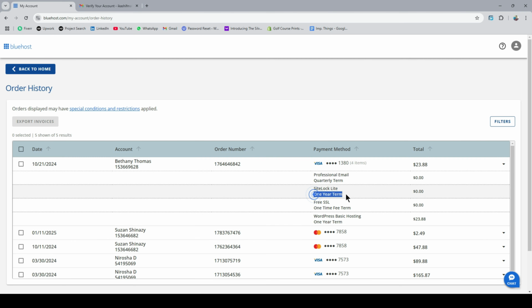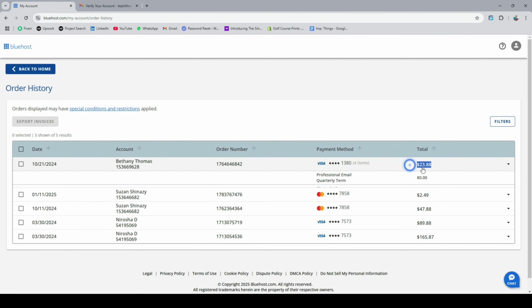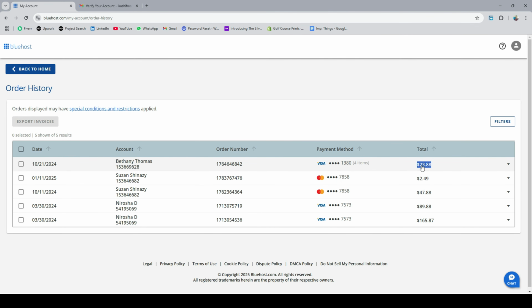So in the monthly case, you need to renew your web hosting monthly, and in yearly you need to renew it yearly. So here you can see that I purchased this web hosting with the SSL for $23 for the whole year.